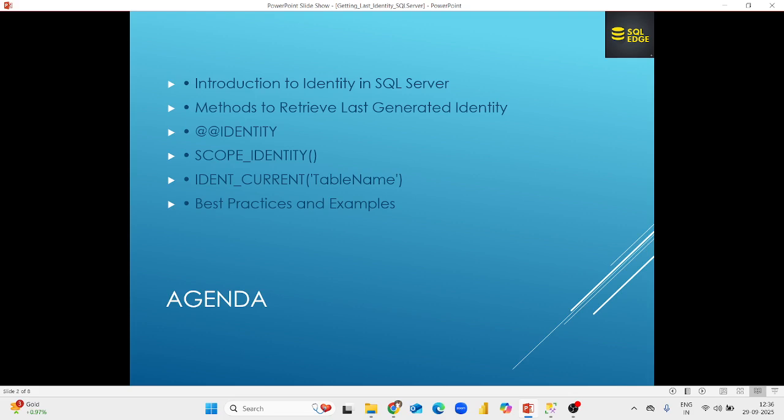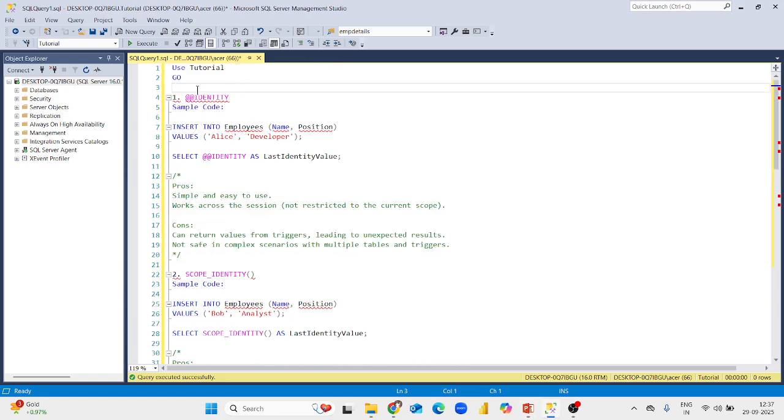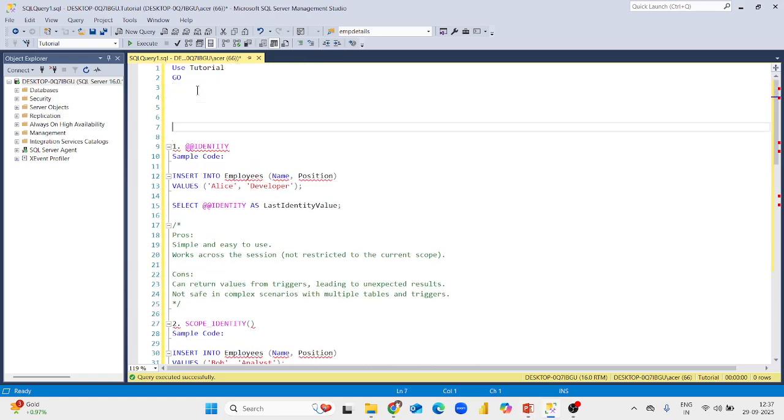There are multiple methods to retrieve the last generated identity. We are going to learn in this video what is @@IDENTITY, what is SCOPE_IDENTITY, what is IDENT_CURRENT, and with some good examples by writing queries, we will understand how we can get the last generated identity values immediately after inserting the data into the table. Let's create one sample table for that, and we will see examples of each of them.